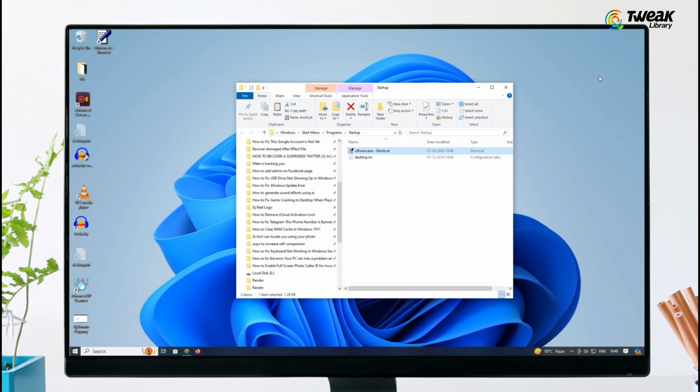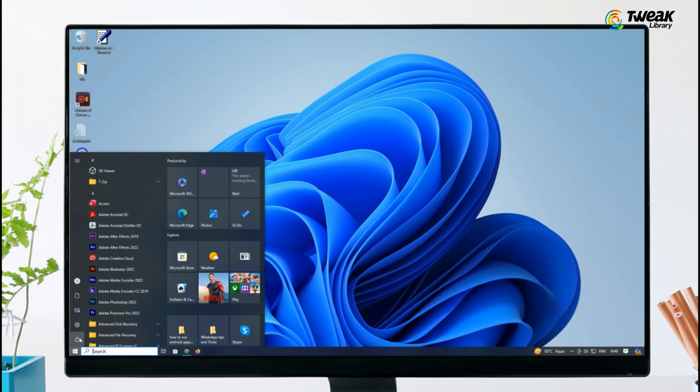Alright, here comes the moment of truth. Restart your computer and hopefully when it boots back up, your keyboard should be back in action in the Windows search bar.